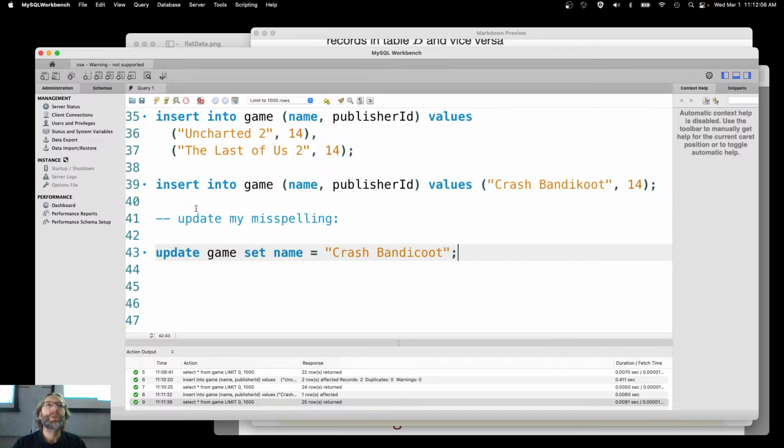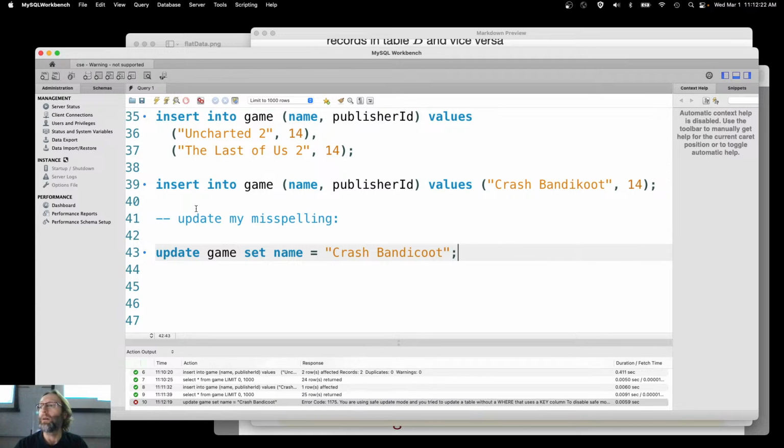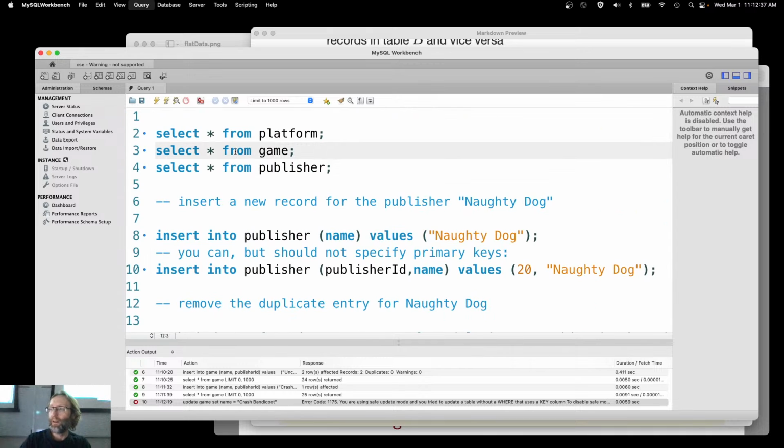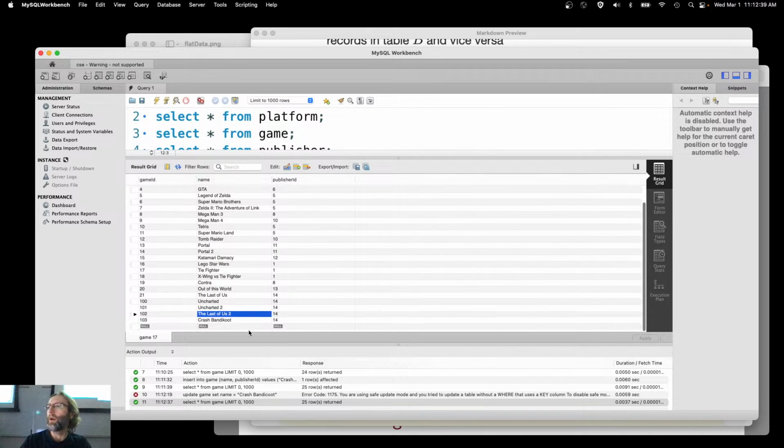Okay. Tell me, what am I going to end up doing here? Setting the title, the name of every single game to Crash Bandicoot, right? Because I don't have that where clause. Again, it will protect me from myself. You are using safe mode update and you tried to update a table without a where clause. You should not be setting the name of every single game in this table or in this database to Crash Bandicoot. So let's go back and figure out how to do this with just one record.